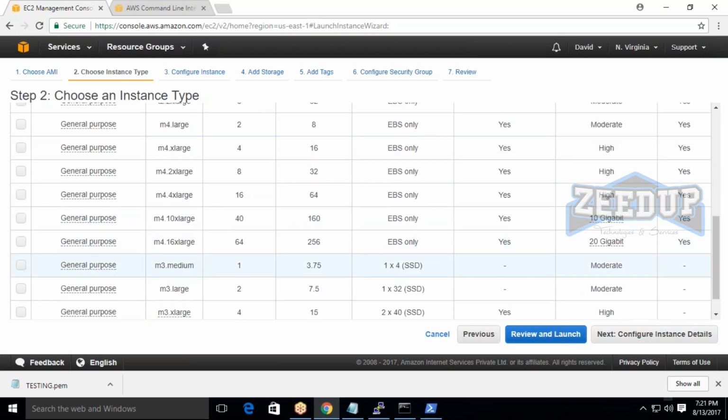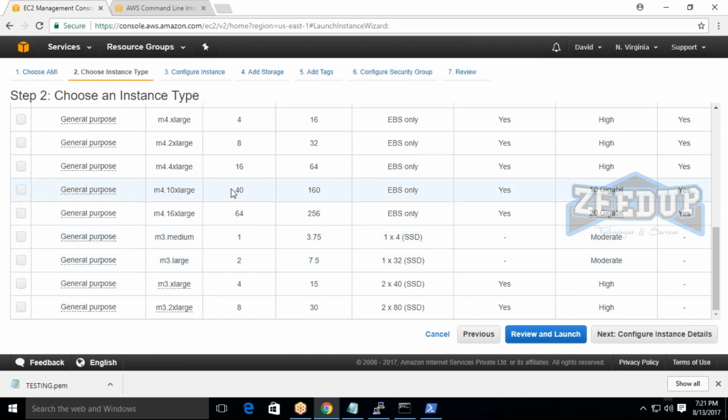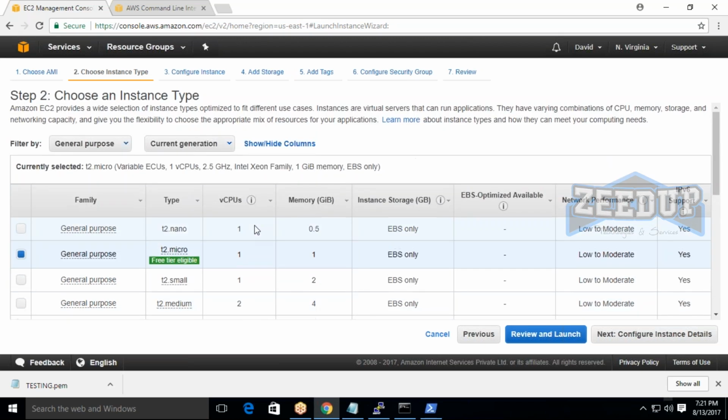So that's why this family contains instance types that can go in CPU range from one processor, 1 GB RAM, to 40 processors, and it will go to 160 GB of RAM. That's something called M4 10X large. So this is how general purpose works.